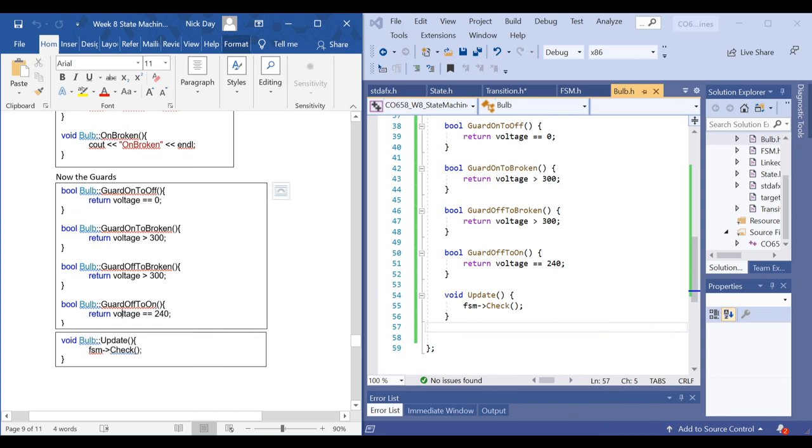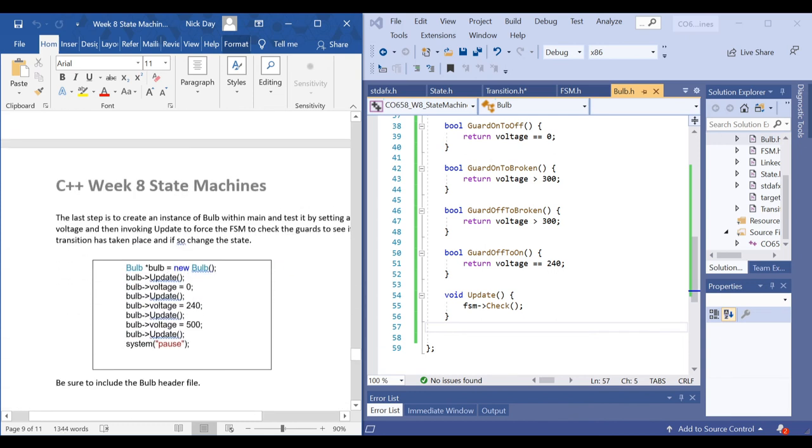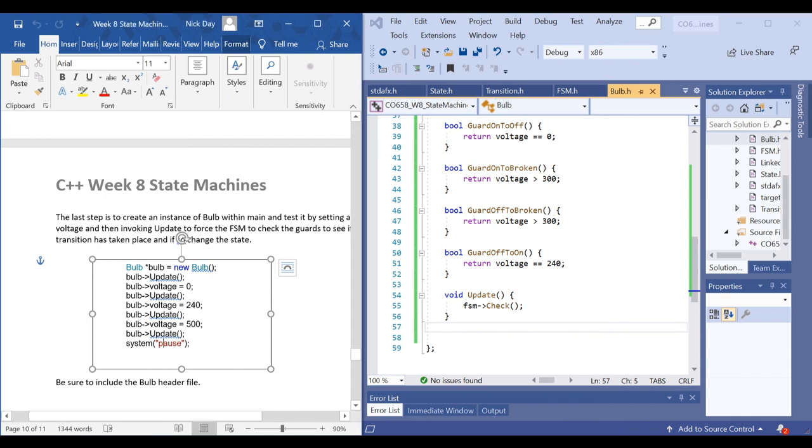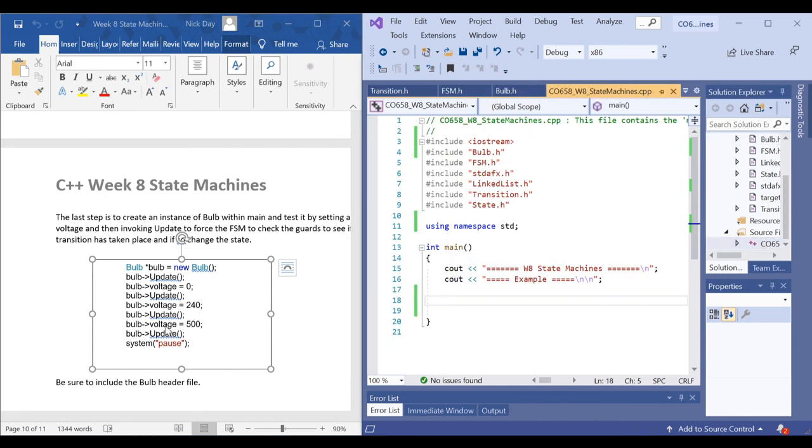All right, so that looks to be that for the finite state machine. Good. From there, I just need to save that. Then we're told to go back to main. Within main, it's best to include a reference to the bulb header, or the class. I've included the rest just in case, but I think through bulb you should have access to all the other references.